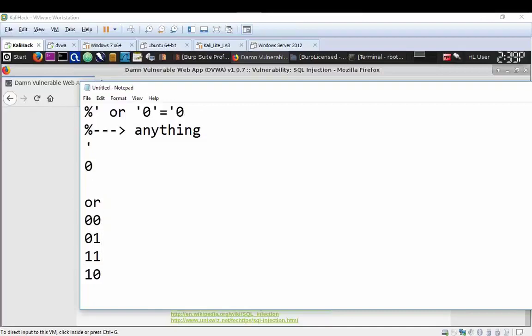If any of the values is true, it will return the true value. If both the values are false, that is false or false, it will return the false value. If one value is true, it will return the true value. If both the values are true, then also it will return the true value. So this is basically the truth table of the OR operator.